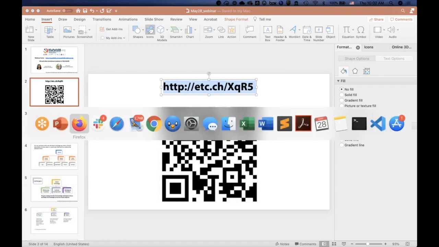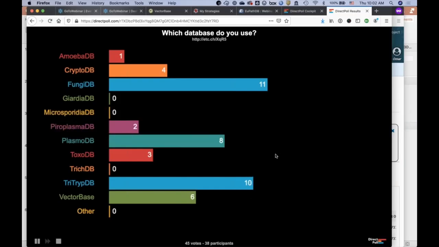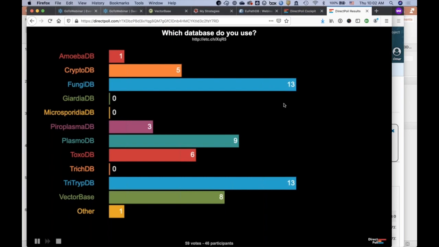So let me go back to here. We can keep looking. People are still voting, so that's great. We'll let this go for a few more seconds. Looks like there's a race between FungiDB and TriTrypDB in terms of most number of people, at least people who are voting. And I'm still seeing the number of attendees increasing, so I'm going to give people maybe 20 more seconds before we start the webinar.